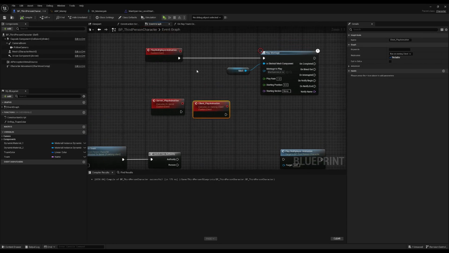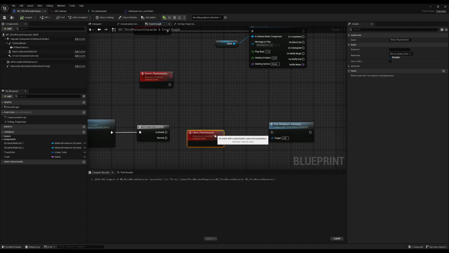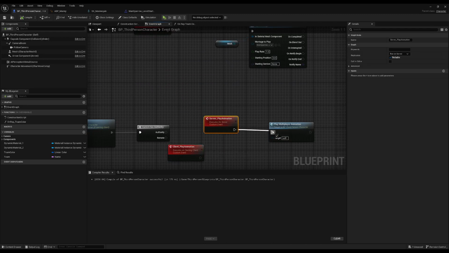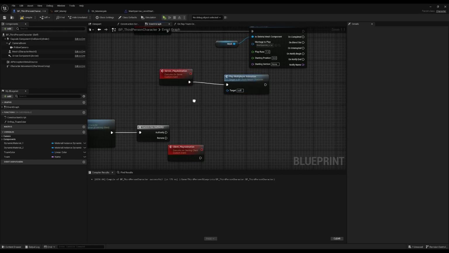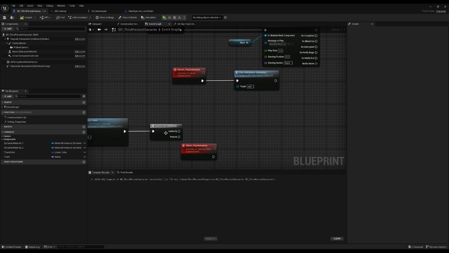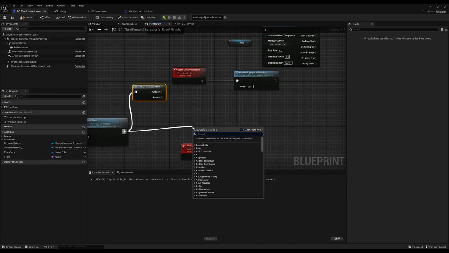All right, now we got that out of the way. So here's what we're going to do. I'm not going to do it yet because I want to show you what happens when you don't do it this way. If we do server play multiplayer animation, it executes on the server. Let's just drag this off for now to test, and I'll show you the difference.